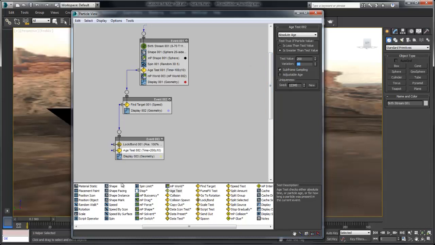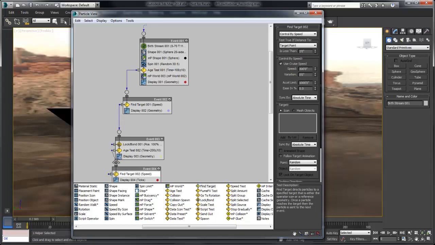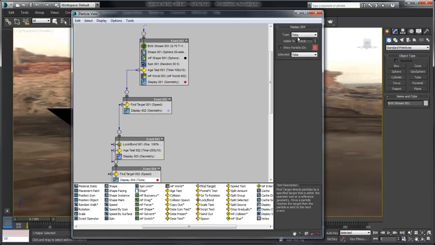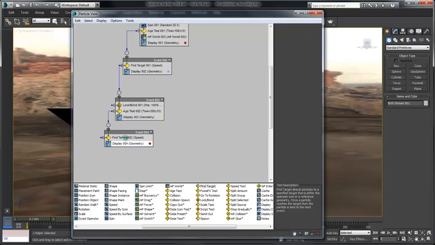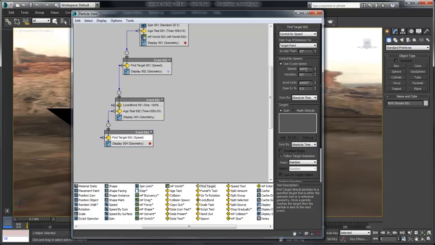And what I want them to do is find another target. I'm going to use the Find Target here and connect that. And I'm going to display as geometry again. And now what we have is that the Find Target will rush with the speed of 200. So I'm going to change that to something like maybe 100, variation again of maybe 10 or something like that. And the acceleration limit, I'm going to leave it so that it's really going quickly towards the icon.